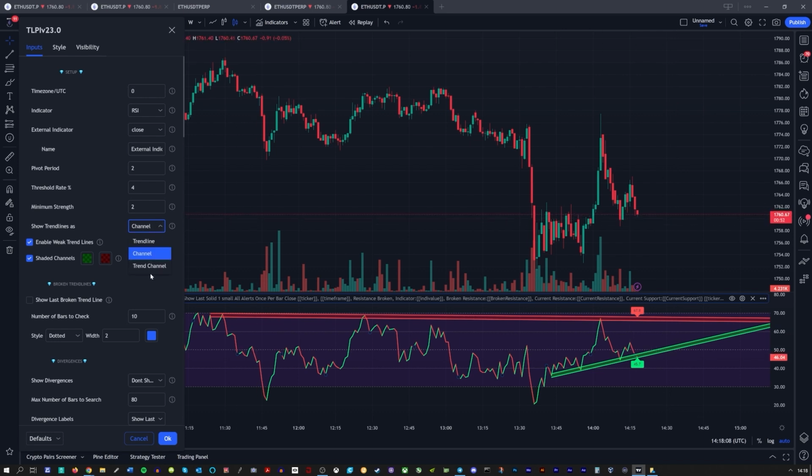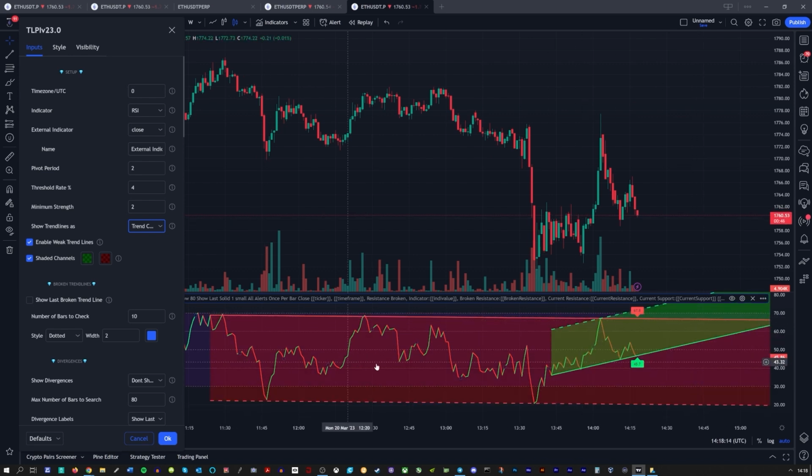Okay, that's channel, and also we have trend channel, which will give us a slightly different layout. We have the downtrend in red and the uptrend in green as channels. The dashed line denoting that it's slightly weaker at the top than it is at the bottom, and vice versa there with the RSI. Let's come back to trend line.